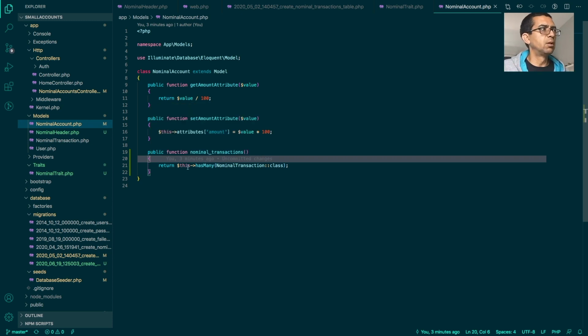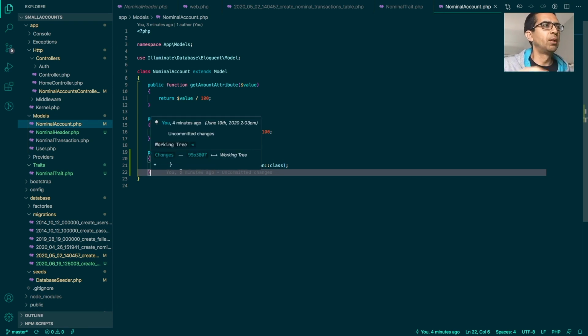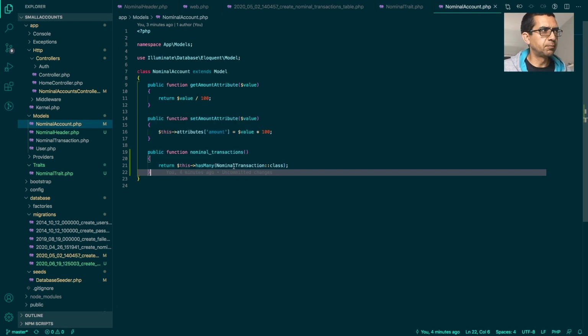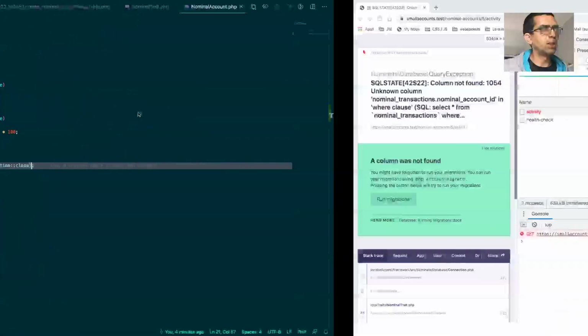It has two fields, but they're called debit and credit. So can we combine two? I think the way to do it is, let's just check this on the Laravel website.